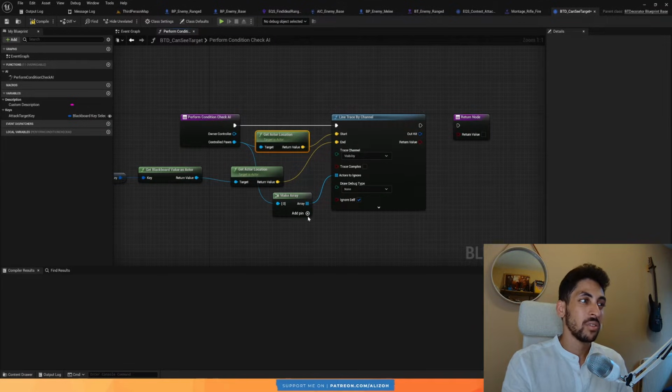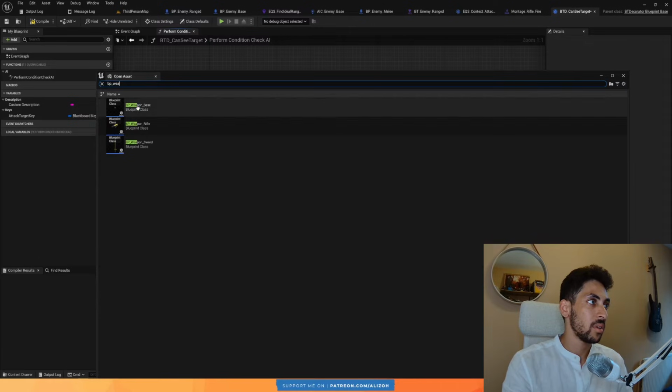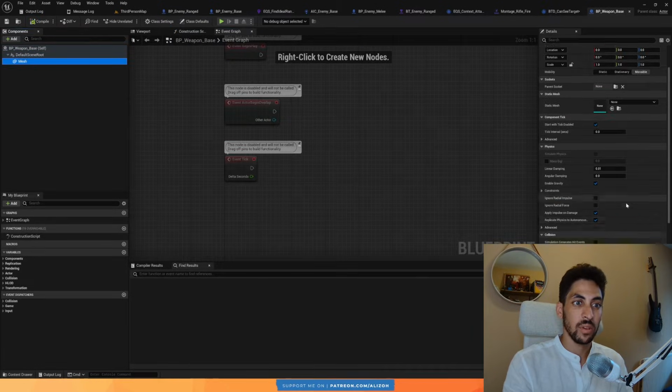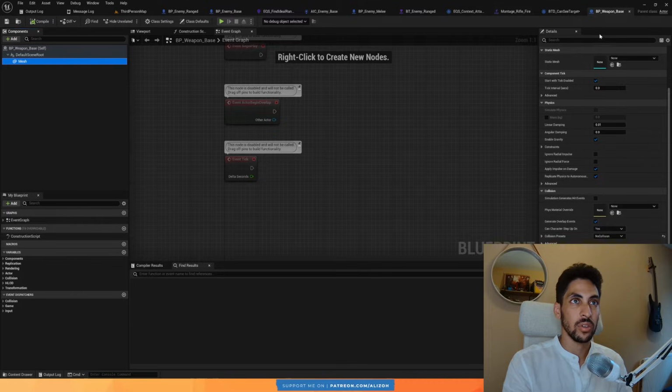You also might want to add the weapon here, but I think I have a collision disabled on the weapon. And if I don't, I probably want to do that. Yeah, so I do have no collision on the weapon, so that's fine.